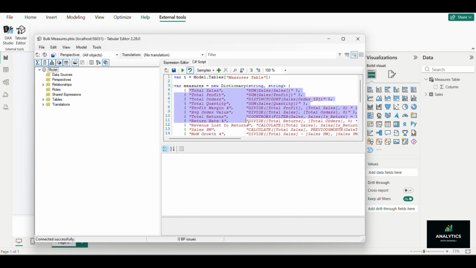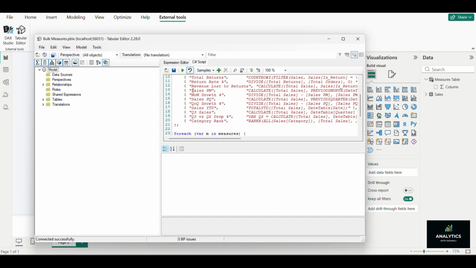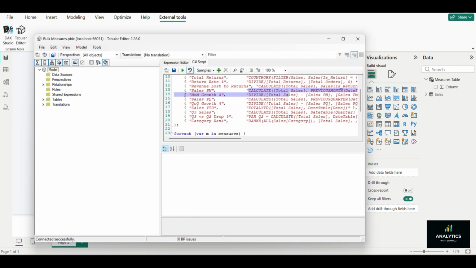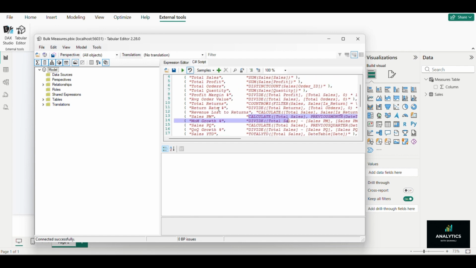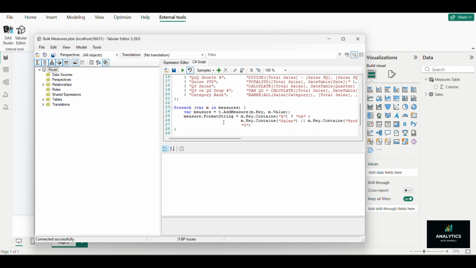Secondly, I've created a dictionary here. So this dictionary, it's like this. The name of the measure is on the left as a key, and the DAX calculation is on the right as a value. Now I have listed down all the measures in a key value format. So if you replace or if you add all the calculations that you have in this dictionary, and if you just run the script, then you should be good to go.